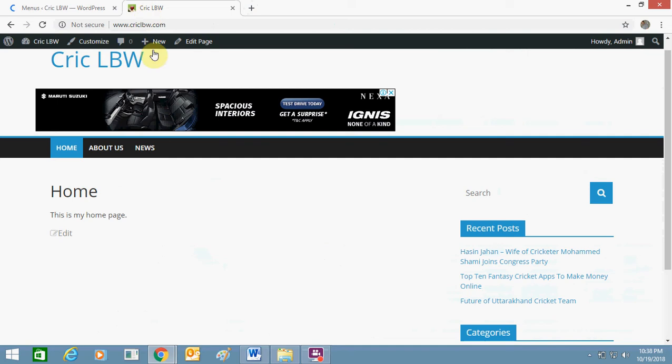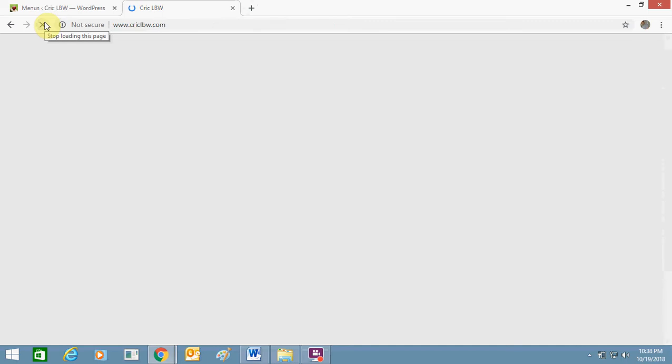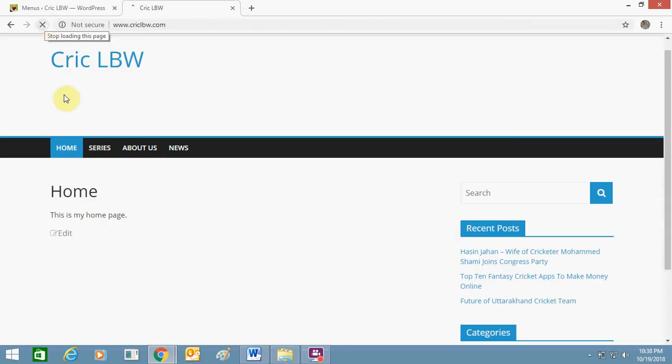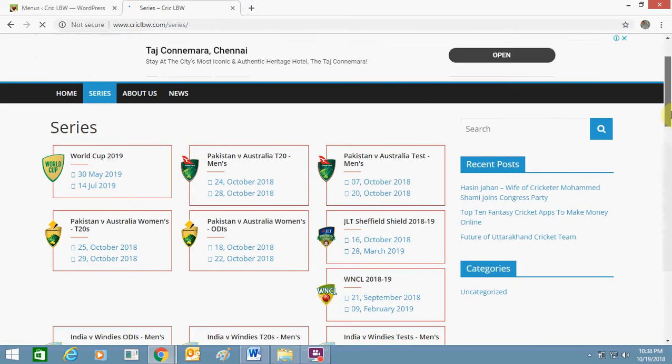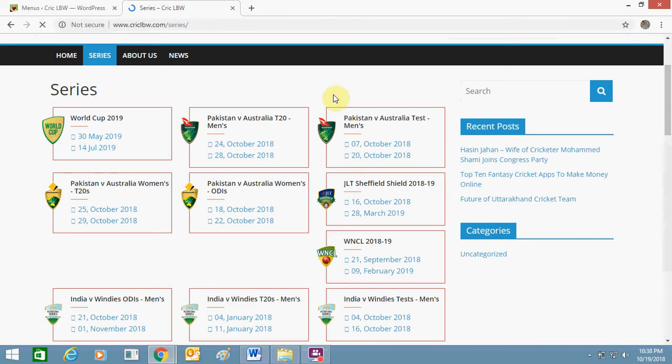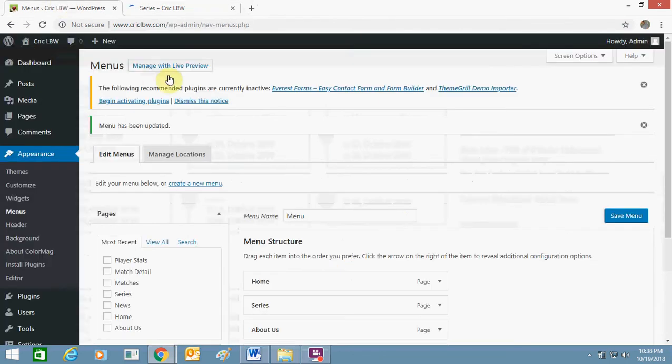Now I will refresh this web page. Now you can see the series button is added. I just click this. So these series are showing, which are currently happening and about to come. So I'll just customize it.